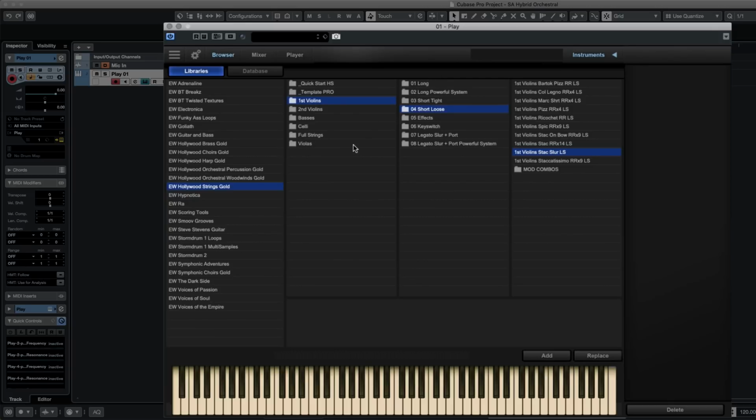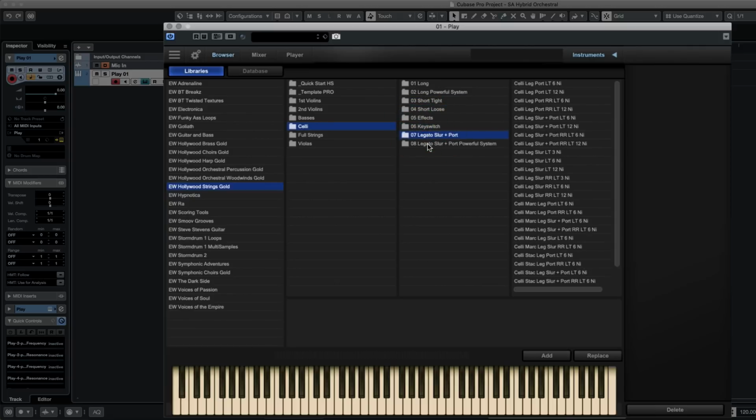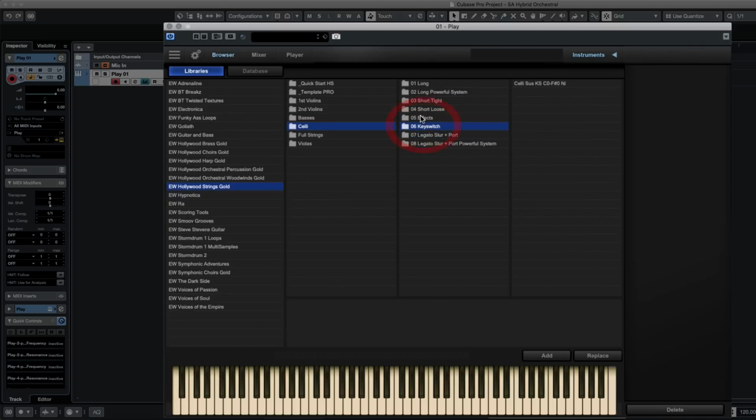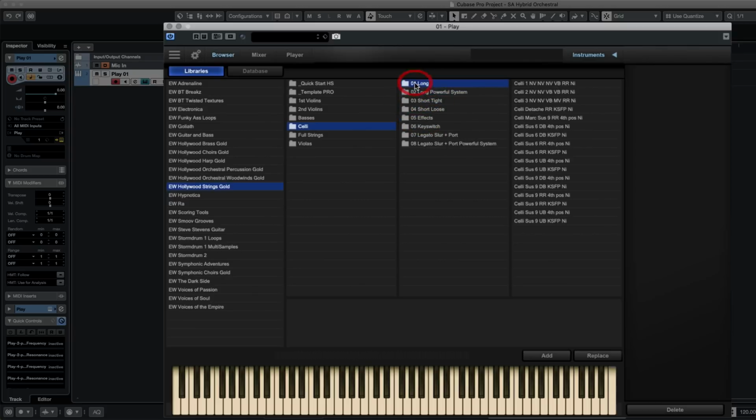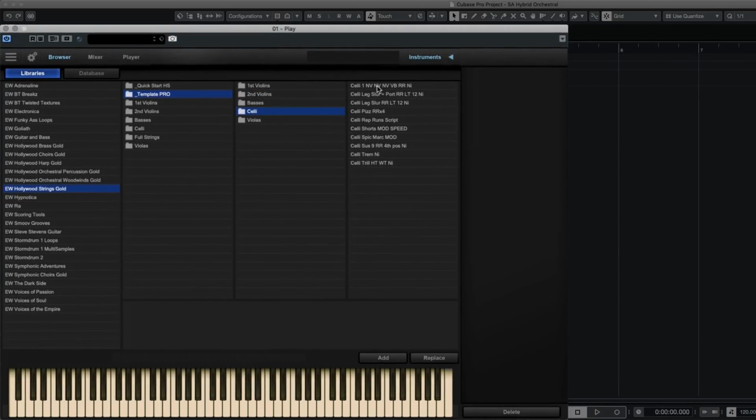So let's go to the Template Pro. You can see you have cellos and stuff in here. These are all a lot more than what you'd normally use as far as articulations are concerned. I mean, you can see there's tons and tons of stuff in here. They have it quite neatly organized into a sort of more basic version with this Template Pro setup here. So we can go to Template Pro. Let's do the cellos. And you'll see we have a number of cello patches here for us to use.